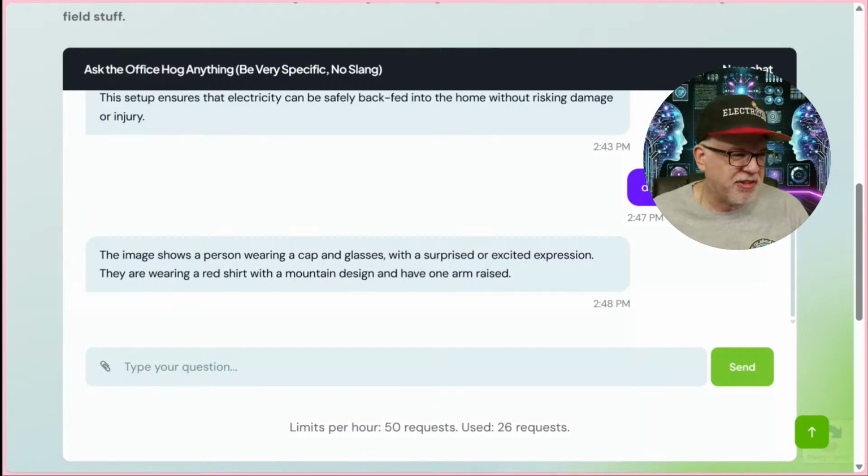Let me find the picture. Bear with me now. I've got to find this picture. And I will show you the picture that I uploaded. And remember, all it did was pull from the picture. I just grabbed a simple picture off my computer. So hold on for a second. Let me see. Okay, there we go.